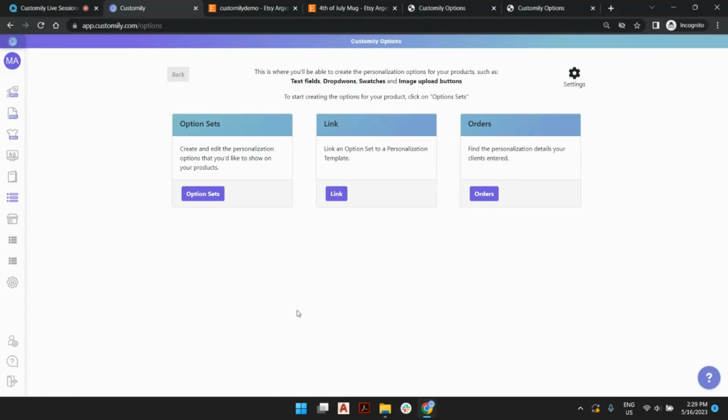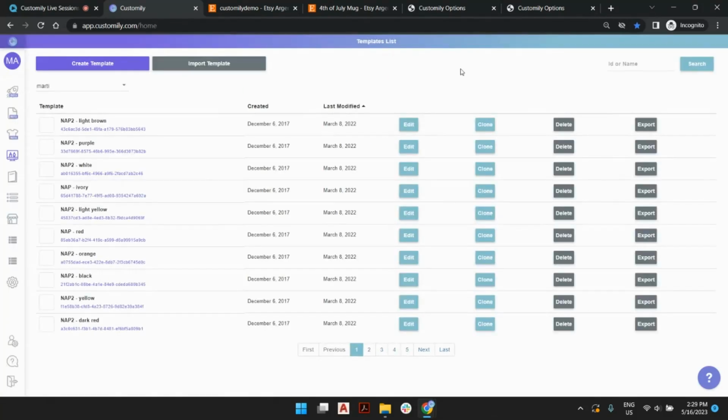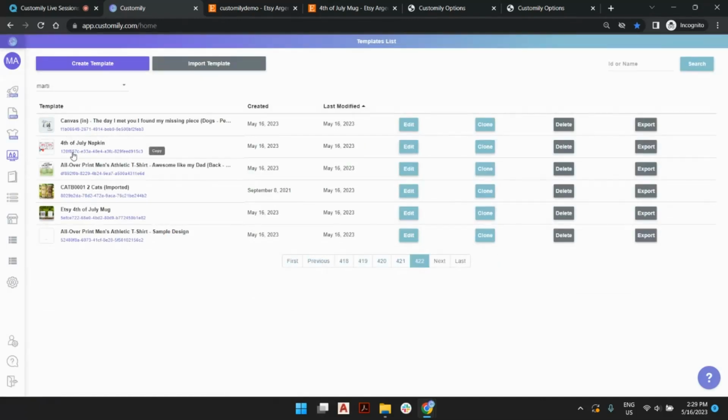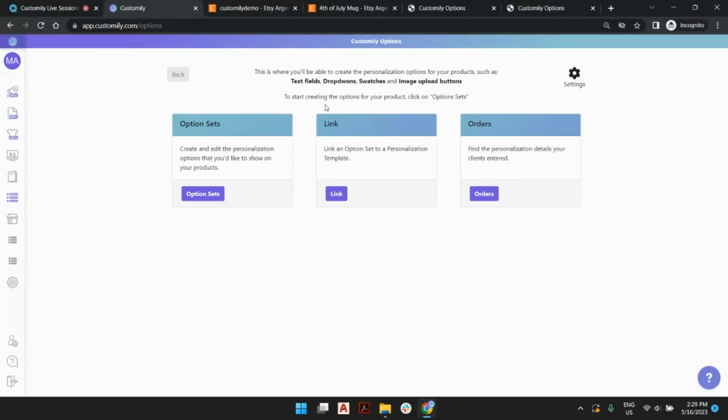First things first, we need to set up our option set. And for that, we need the information from the template. So the template, if you see, has a particular ID that you will see here. This ID you can copy. And remember this when you go to manage options. So first, you need to create the options for this particular template.